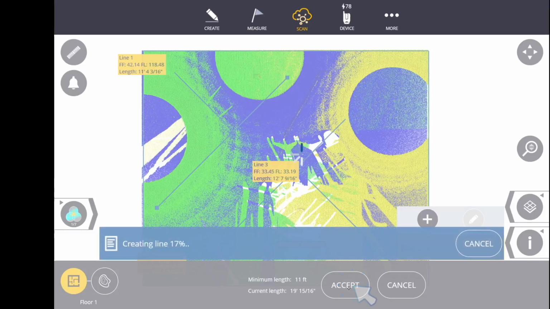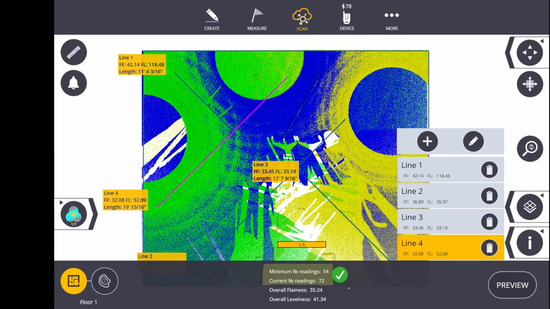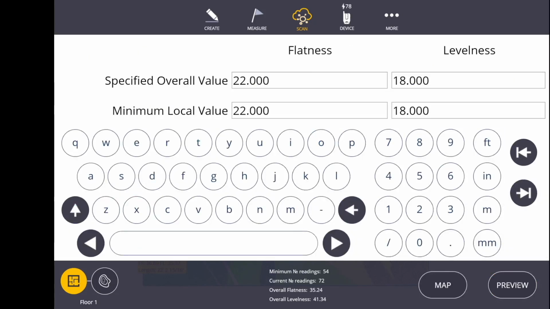But once we've hit the minimum coverage requirements, it will let me go ahead and preview this. So it's giving me my flatness rating, my levelness rating there on the bottom of the screen. If I preview the report, it'll let me input those specified values that we were given earlier. You may have a standard for your area, but typically these are going to vary project to project, and usually something that you'll be able to find in the specs books as far as what exactly the flatness or levelness value you need to meet or exceed.